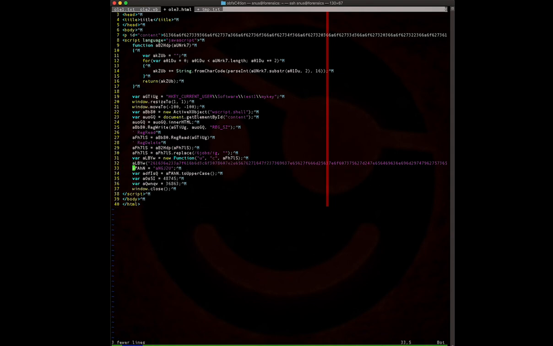Okay, so now we can go back through and start cleaning up some of the variable names if we can figure out what's going on. Let's start with this. Since we can see that we're getting the object for the WScript, let's just rename it WScript. The next one, we can see this is going to be the content.